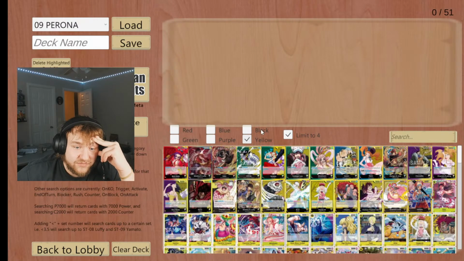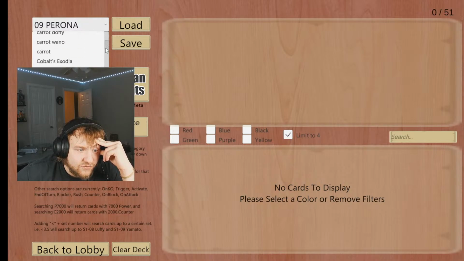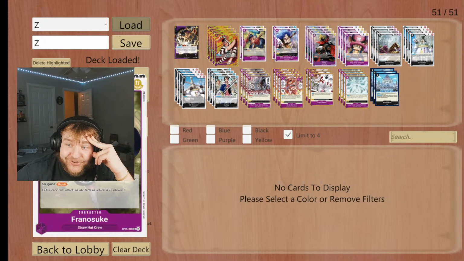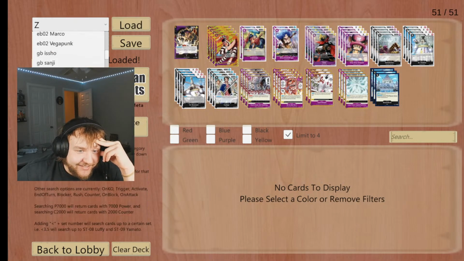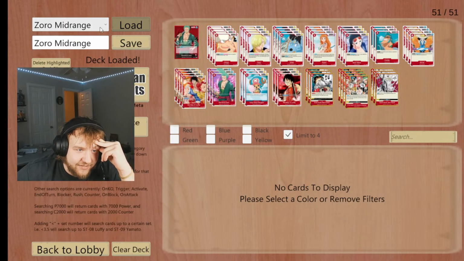Red Zoro? I think I already have a Red Zoro deck. I did an Animal Ace. If I had Zoro... That is totally not Zoro. Ignore that. I don't know what that was, okay? Sometimes you just have to try things. What is this? Oh, this is the normal deck list you get.